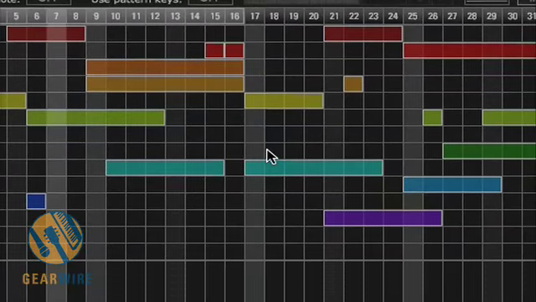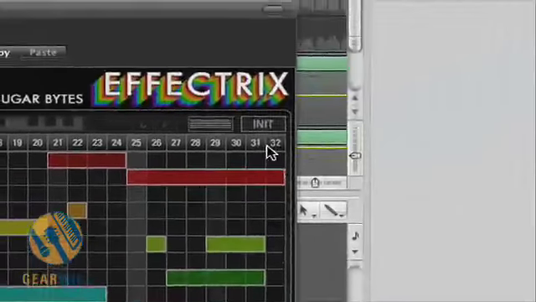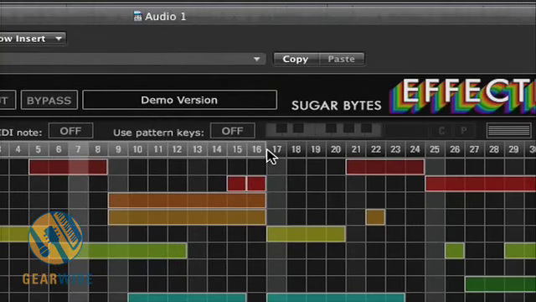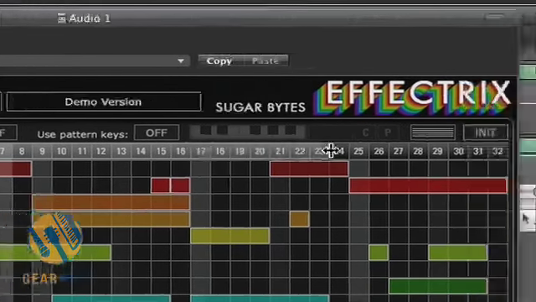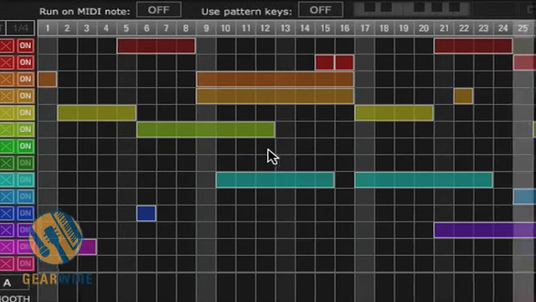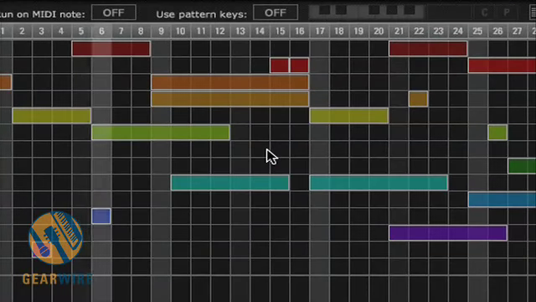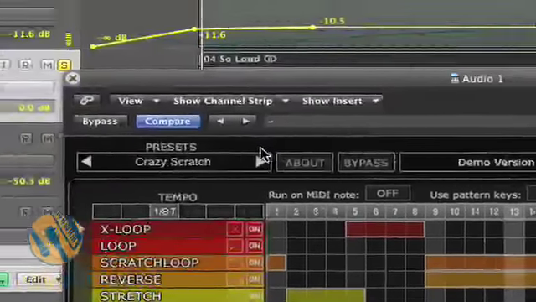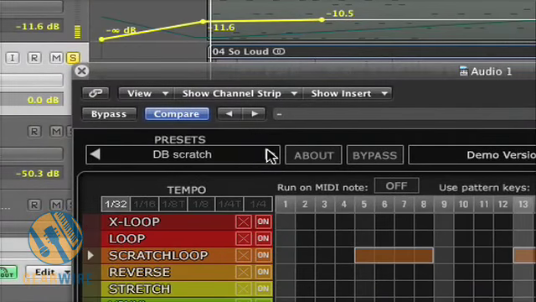Now note that there's an entire pattern here that goes out to 32 beats, but in this case it's at 16. If I want to change that and use the whole beat, I can grab this right here and extend it. And that pretty much holds true of any of these patterns.